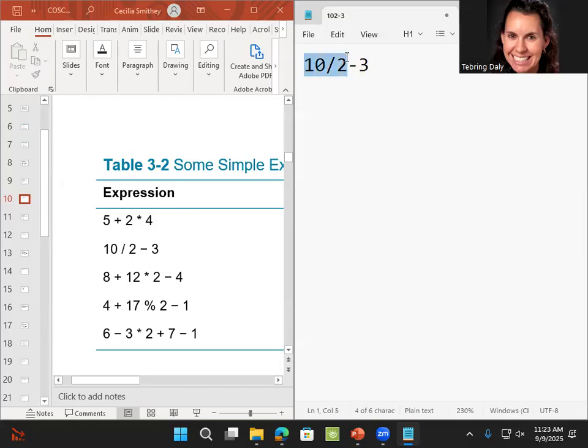Then 10 divided by 2 minus 3. So this one actually goes in order because that happens to be the first thing there. So 10 divided by 2 gives you 5. I'm not trying to trick you with the math here. And then replace it, and 5 minus 3 gives you 2. So this one would be 2. Does everybody see that? Awesome.